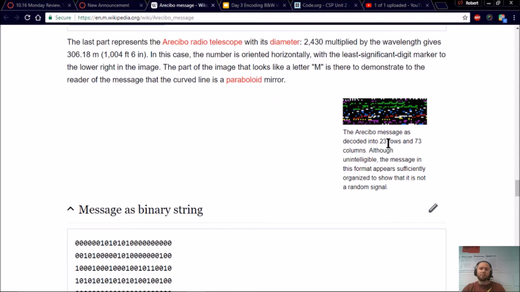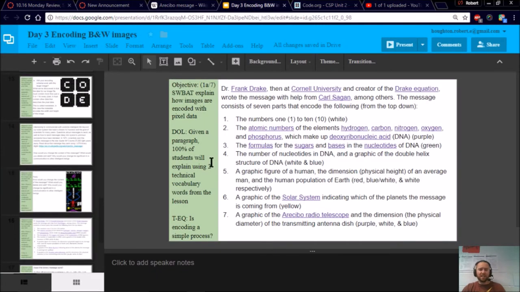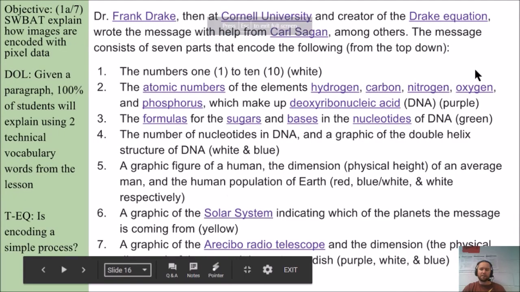It said the Arecibo message as decoded into 23 rows and 73 columns. Although unintelligible, the message in this format appears sufficiently organized to show that it's not a random signal. So if there's intelligent life out there, and they're half as intelligent as us, they can hear or see the signal and understand that it is not random space noise, that there's a meaningful pattern to it.